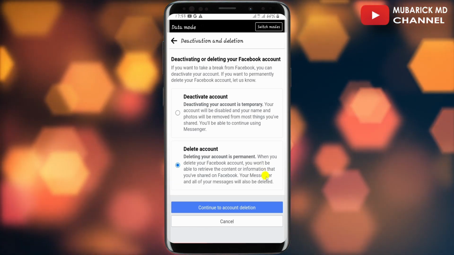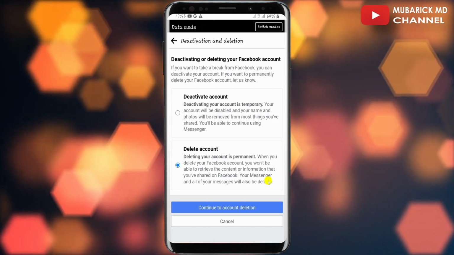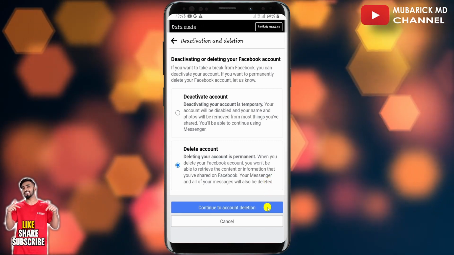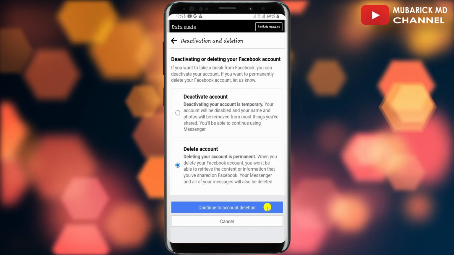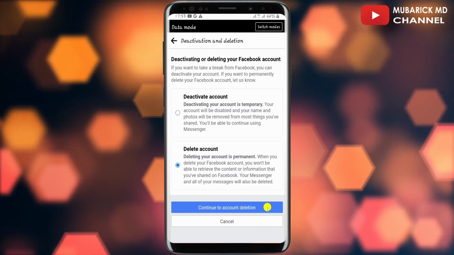If after reading this you want to proceed to delete your account, you just have to tap on continue to account deletion. And congratulations, you have successfully deleted your Facebook account.